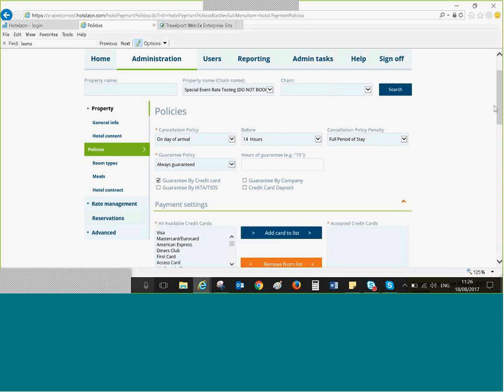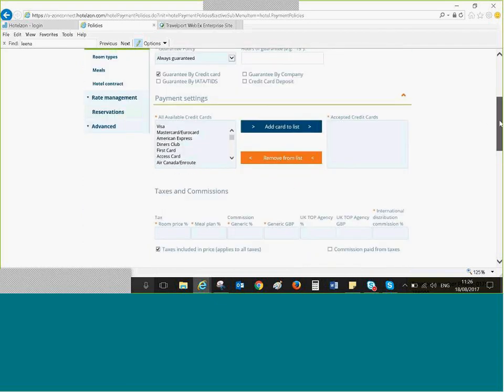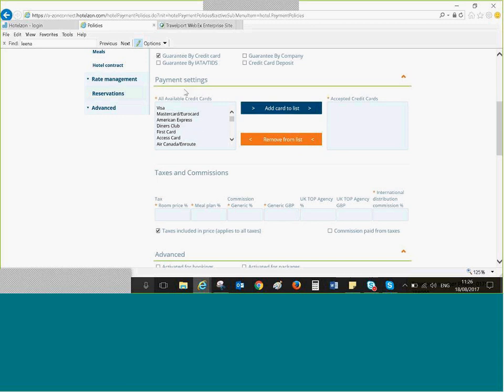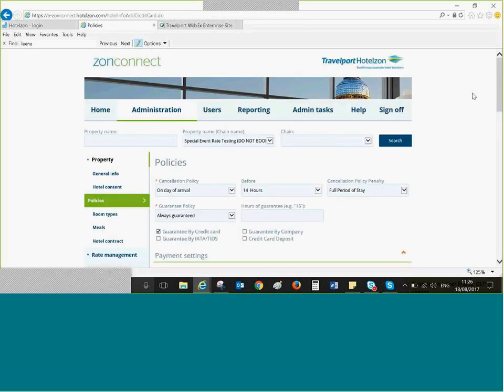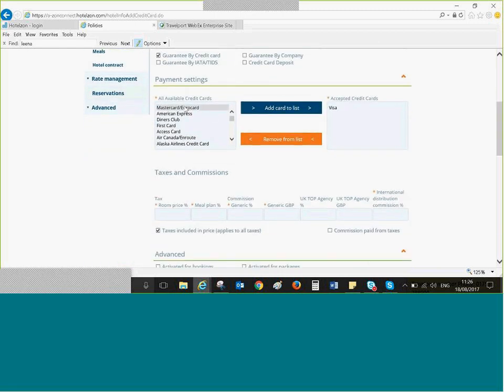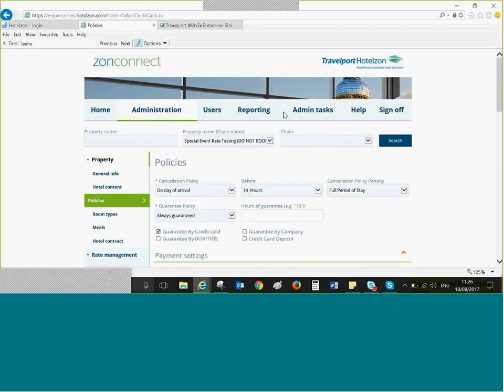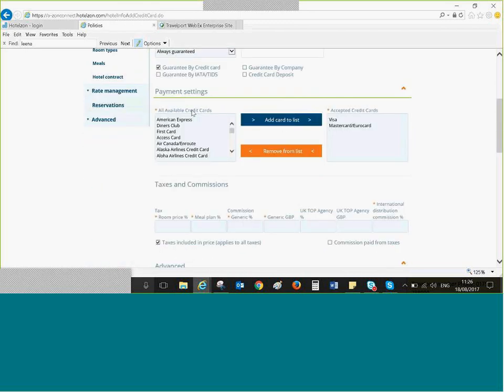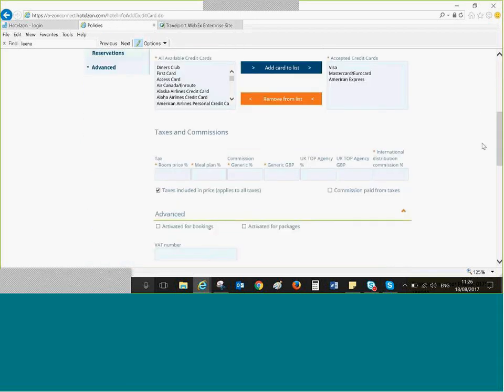Let's expand section. Okay. Here, payment settings, so obviously just select whichever the hotel accepts. So I'll go with the typical ones, so Visa, move it over, card, move it over, X, and diners.